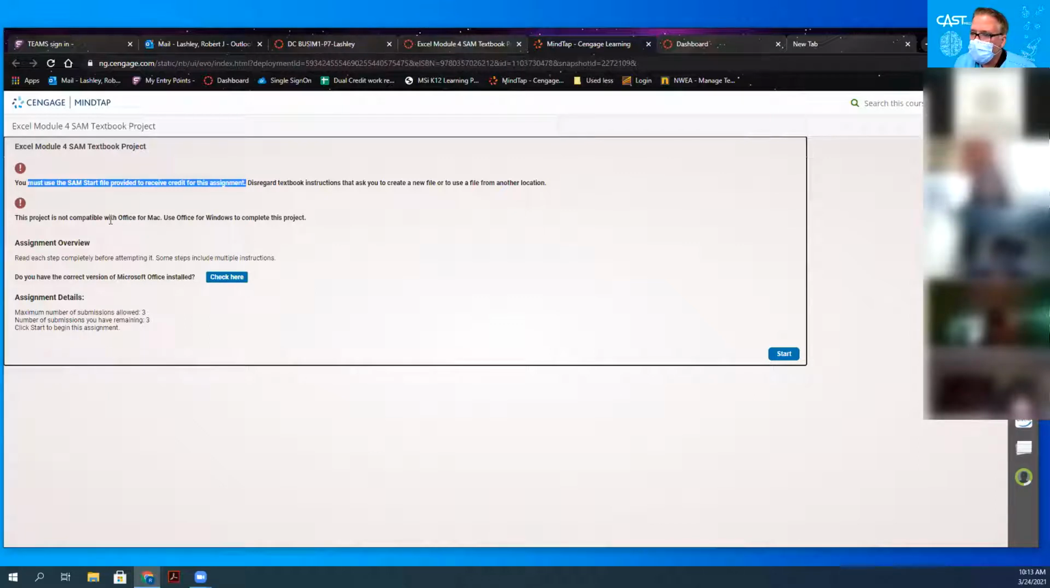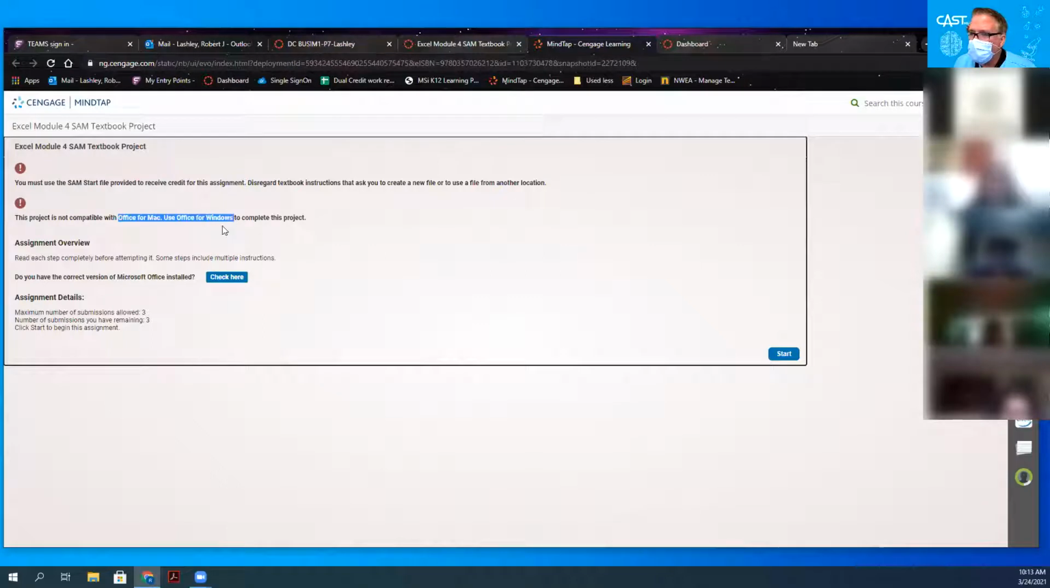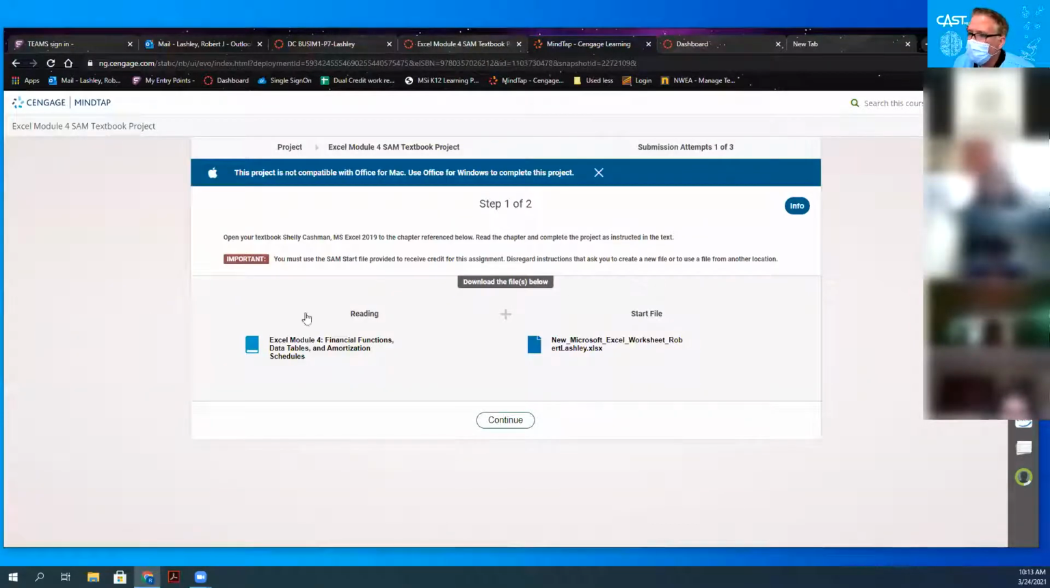And also remember, this is not compatible with Office for Mac. You have to use Office for Windows, and that's why the school district gave you, or not gave you, but loaned you a Windows laptop to use to create these projects. Okay, so click on Start. This is the reading assignment. It's another link to it. And then this is the file you need. So click on the file that you need.